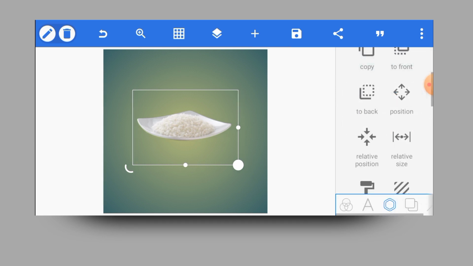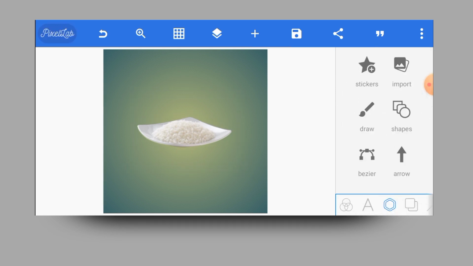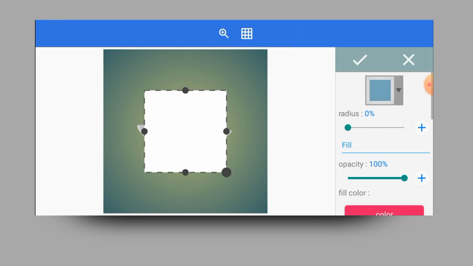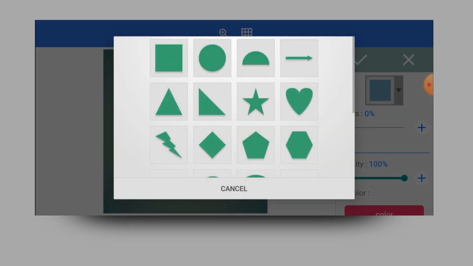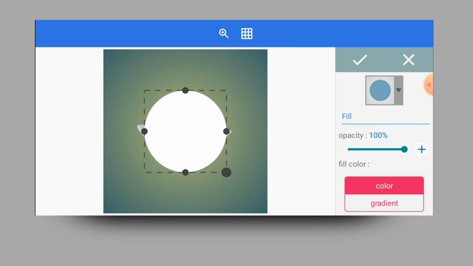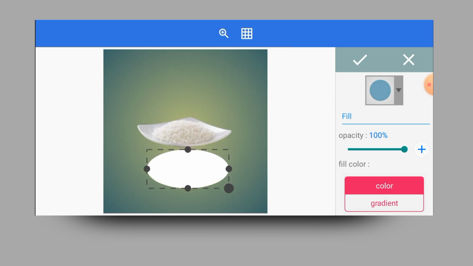Now having placed it over there like that, the next thing to do is to insert a shape. Probably we'll be using a circle. Okay, so let's tap on a circle. Having selected a circle, let's just minimize the size of it a bit. Once we've done that, let's reduce the opacity to 0.